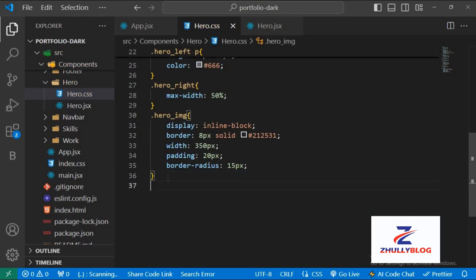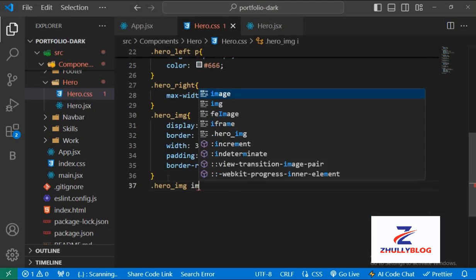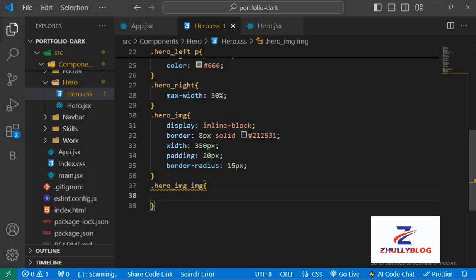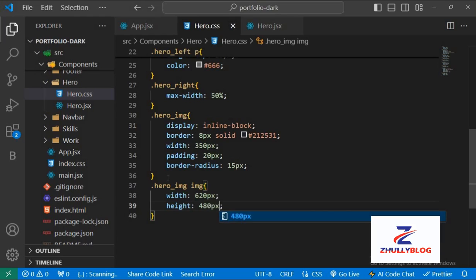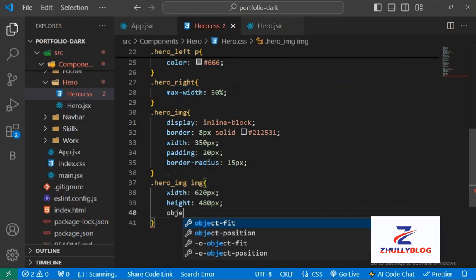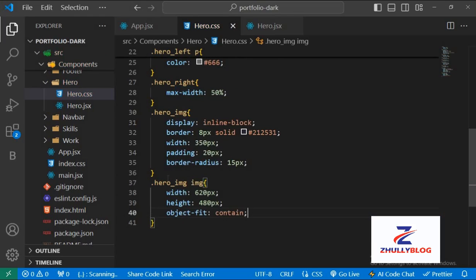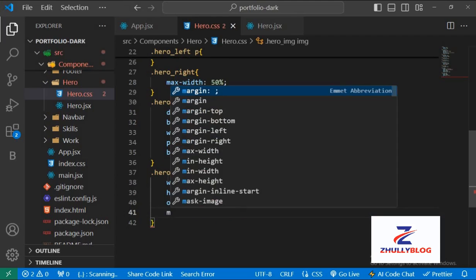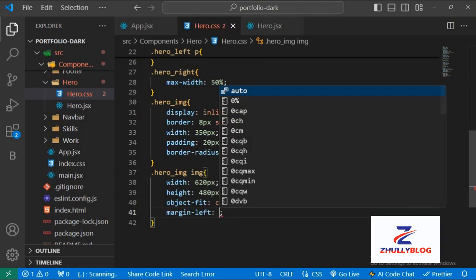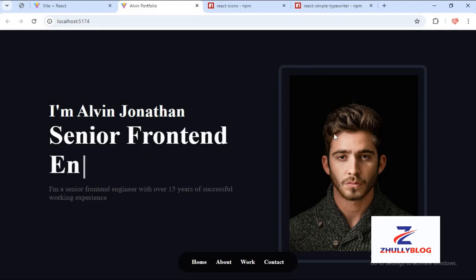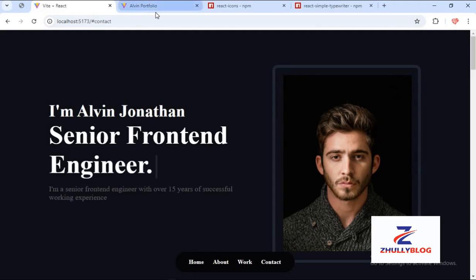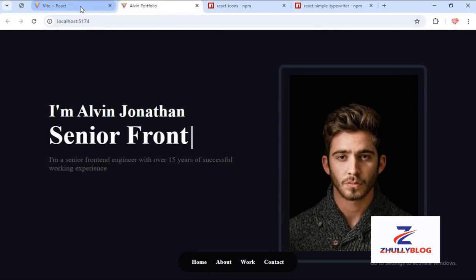Right, now for the image itself, this is for hero image. The width is going to take 620 pixels. The height will take 480 pixels. Object fit will be contained, and then the margin left is just going to be minus 8.3 rem. Okay, so we have it here. It is exactly like this.